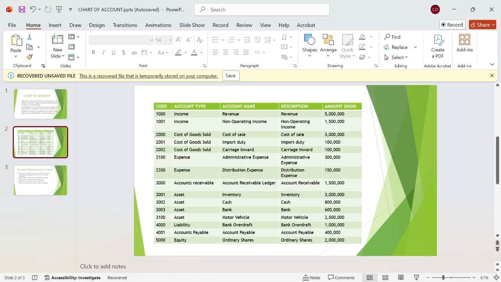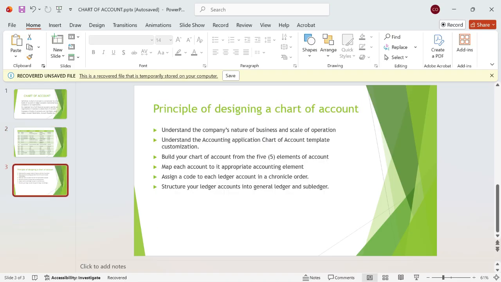It shouldn't exceed that. Then for expense, it starts from 2000 to 2999. That simply means every relevant book of account that you need to create under expense must fall within this range. Likewise, assets we have as 3000 to 3999. Then liability we have as 4000 to 4999. Then for equity, from 5000 to 5999. So that's all about what this principle wants us to do.